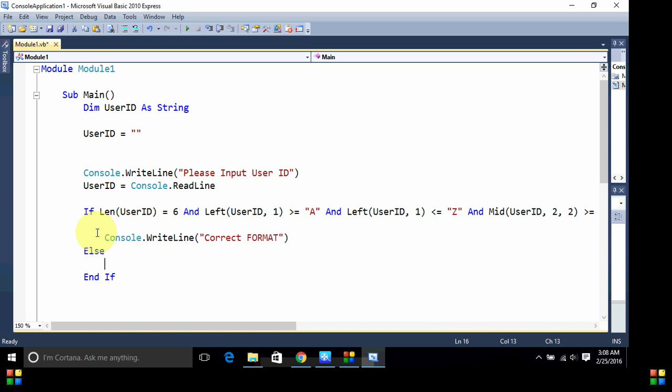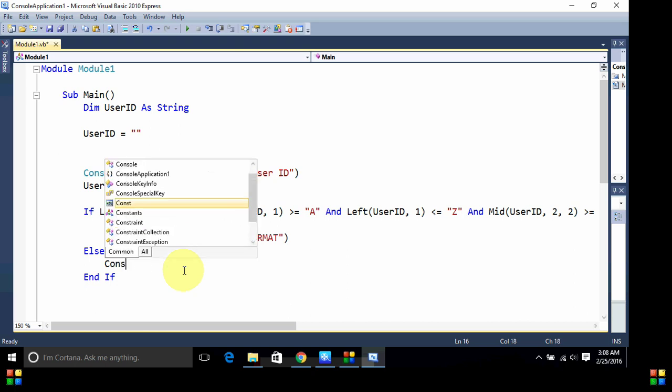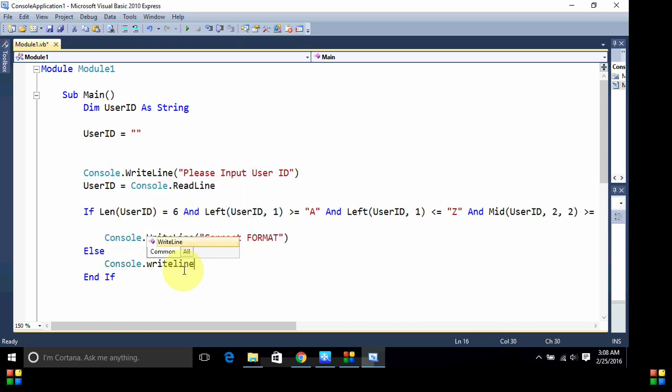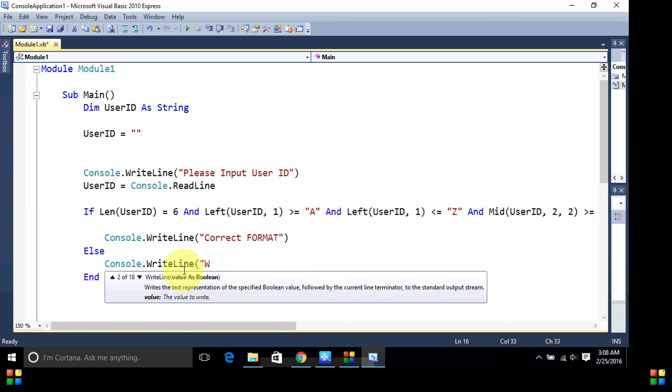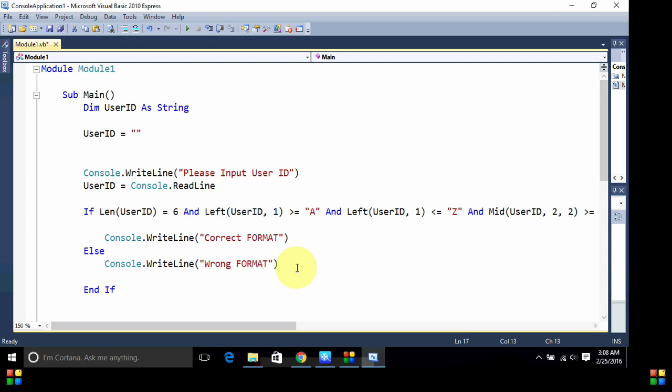The if command does this if all of this is true. But if any of this is not true, because I have ands in between, it'll jump to else and it'll say Console.WriteLine, and I'm going to say it's the wrong format. And this is my entire program. Did have fun writing it.